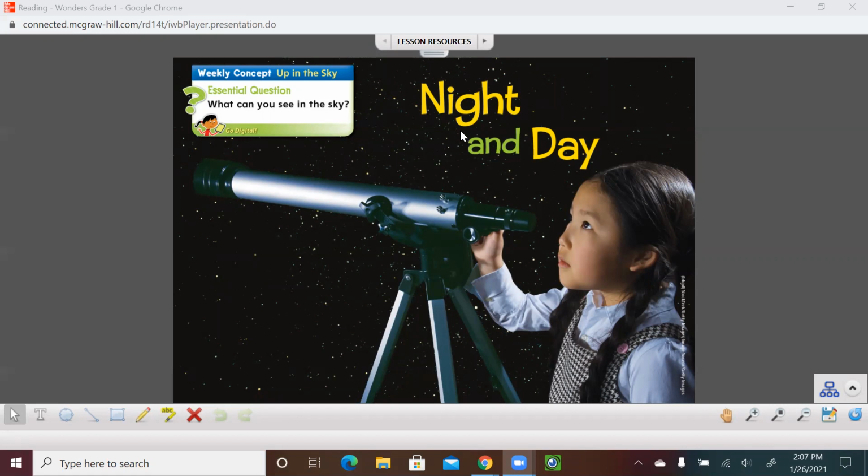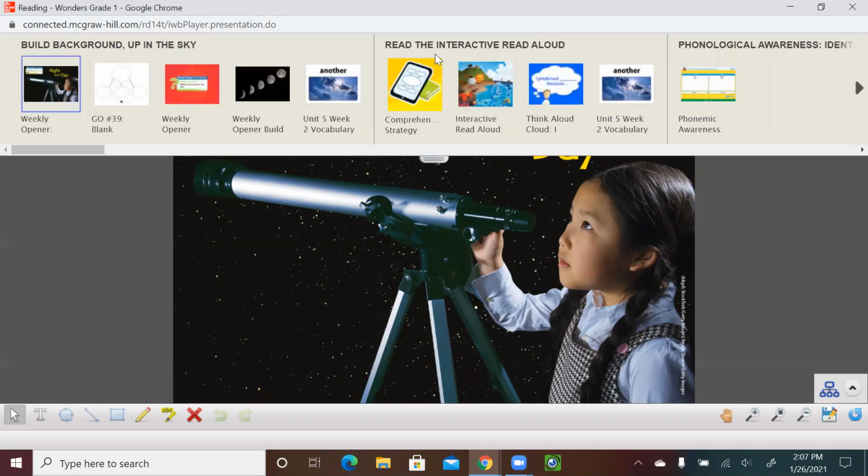For our poster here, we see the girl using the telescope, and it says night and day. I can see that she is using the telescope, and definitely she is looking for stars. All right, so let's see. We have a few vocabulary words that will help us understand the lesson for this week. So let's see first our weekly opener.